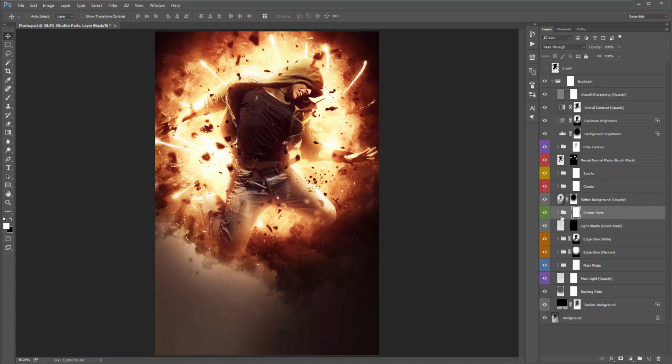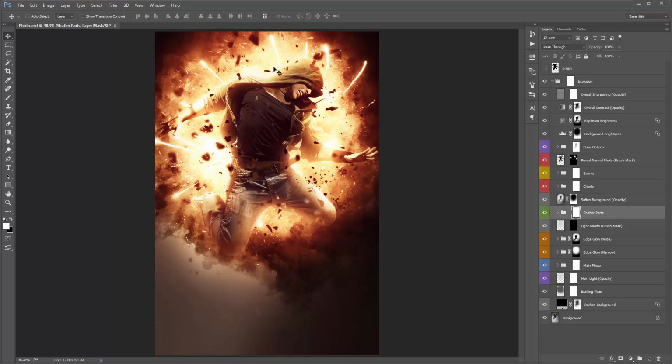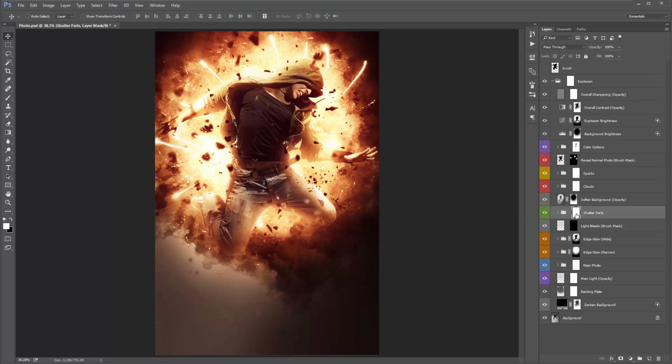So shadow parts, they're all the explosion pieces, whatever you want to call it. If you don't want them, turn them off. Another way to control this, say if I don't want any of these parts over his body, again I can just use the mask. I'll just select that mask, grab a black brush, and wherever I start brushing now, I can just erase.